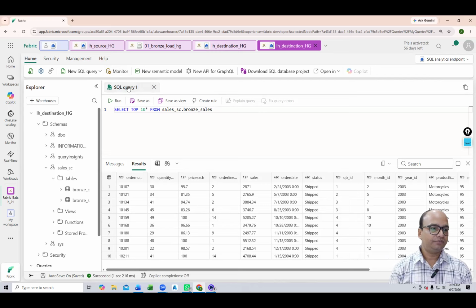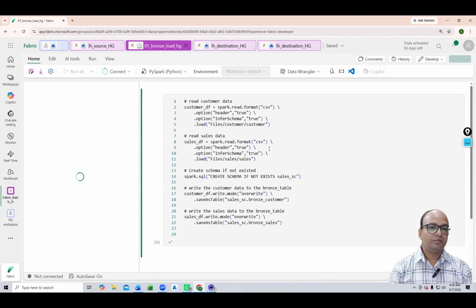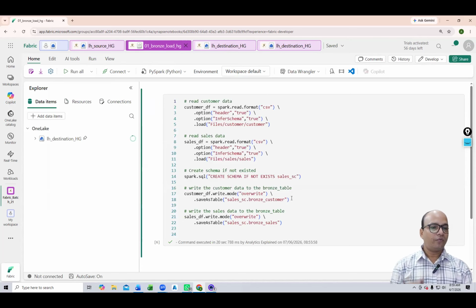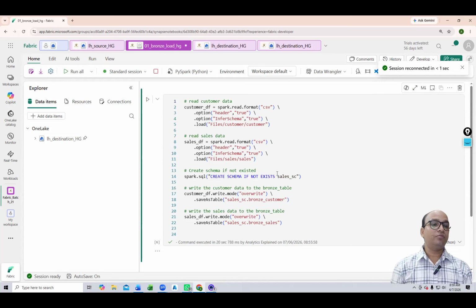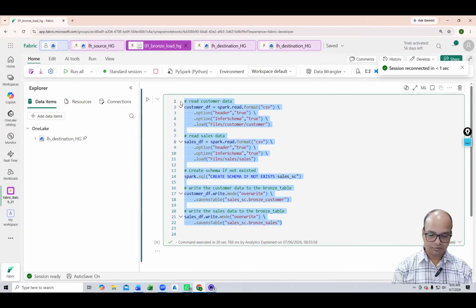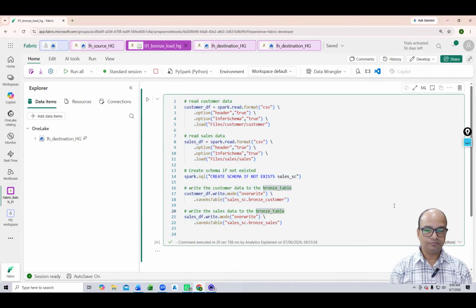Yati, are you there? Okay, maybe Yati is busy. So we have created our first notebook to load the data from the source Lakehouse to the bronze table. Someone wants this code. I have just shared it over the chat. Yati, are you there?